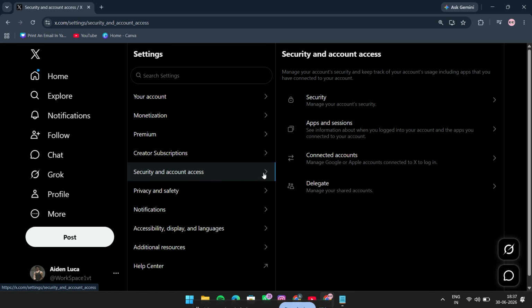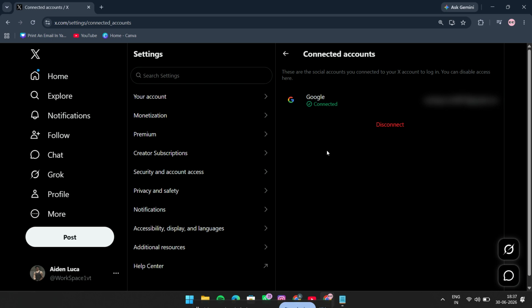Now click Connected Accounts. Here you'll be able to see the accounts that are connected to your X profile. This is the section to review if you want to understand what services are linked and make sure everything looks correct. And that's it. You've now found the Connected Account section in X or Twitter.